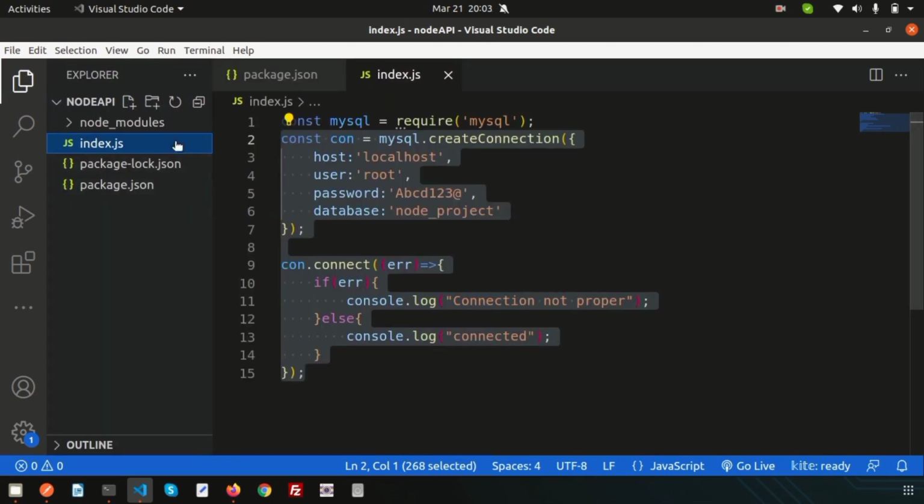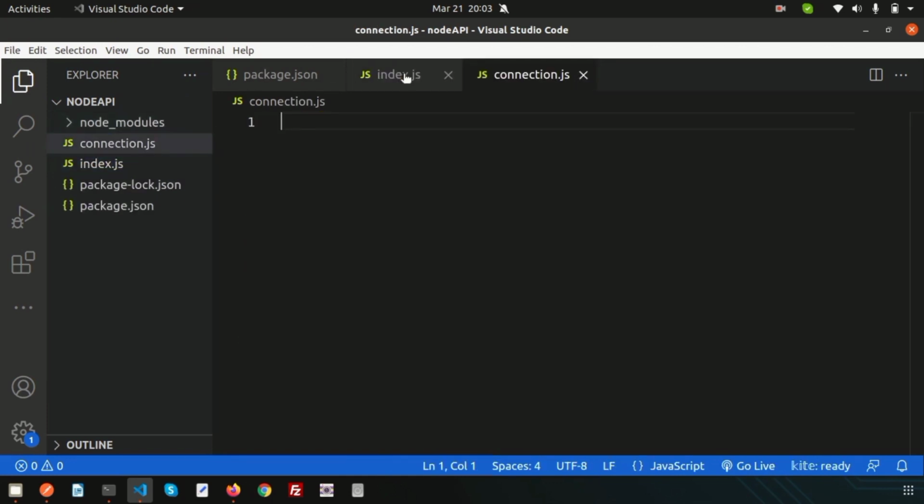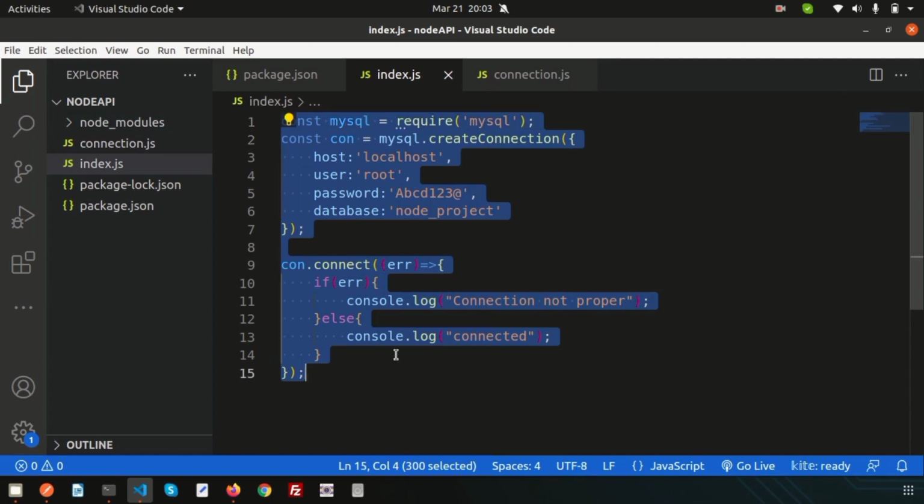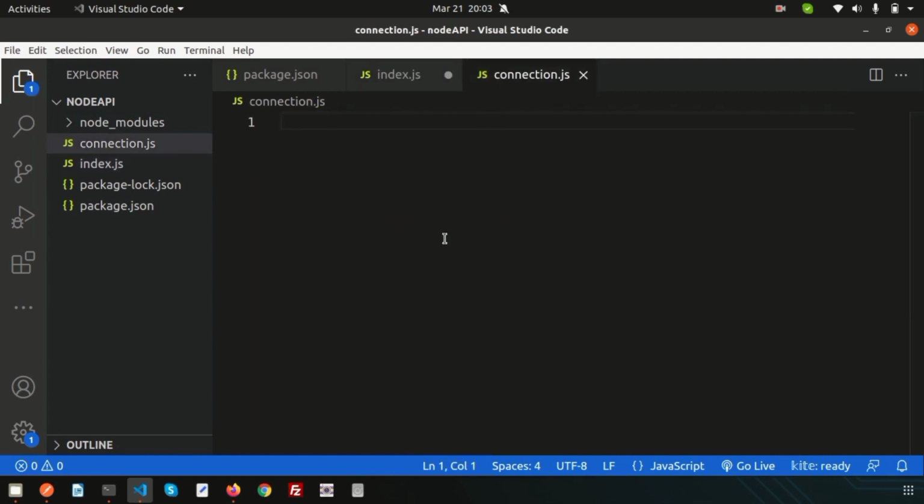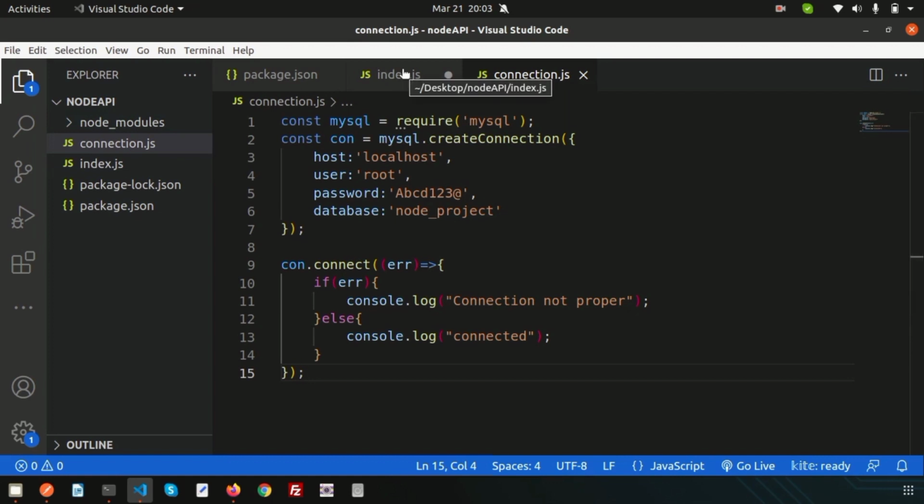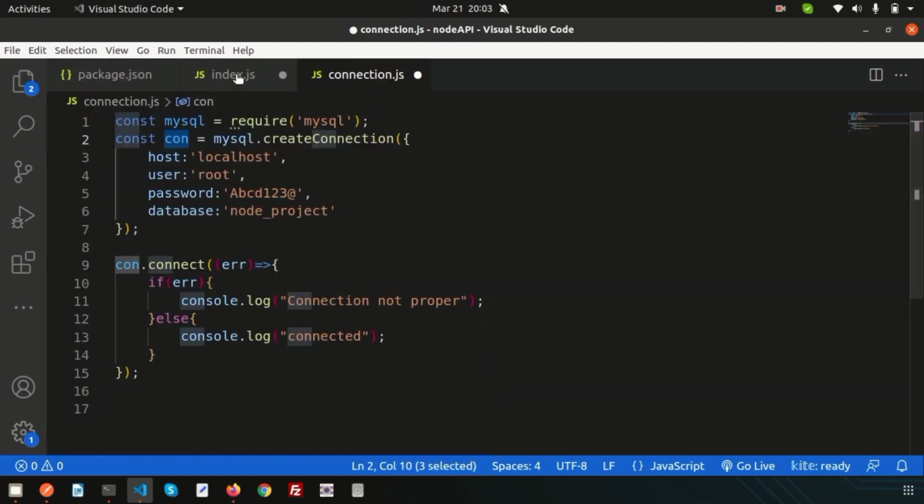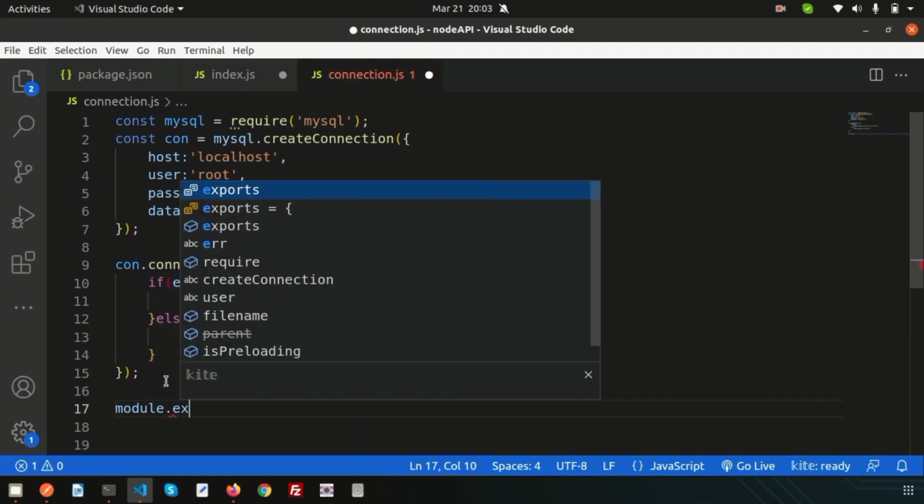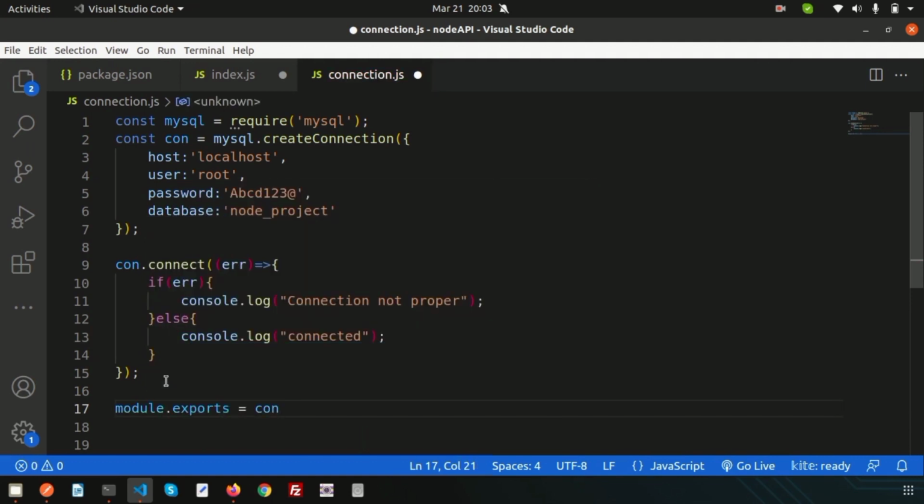So I'm creating another file, connection.js, and I'm putting all the connection things here. Simply cut this and put it here, and here we know the module concept. I'm exporting this object so that we can access it from index.js. So simply write module.exports and export the connection.